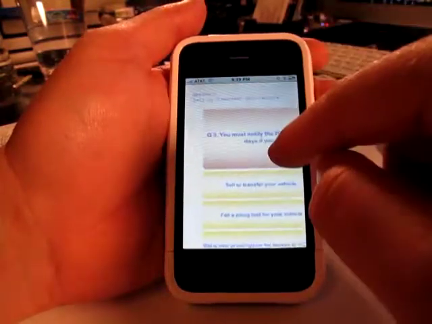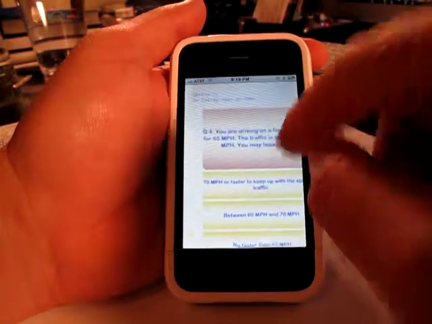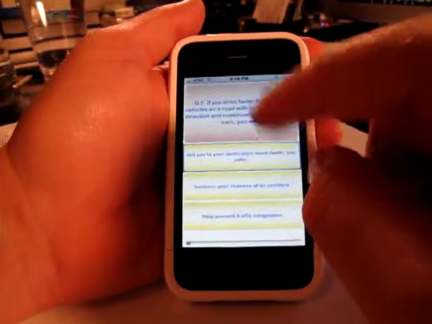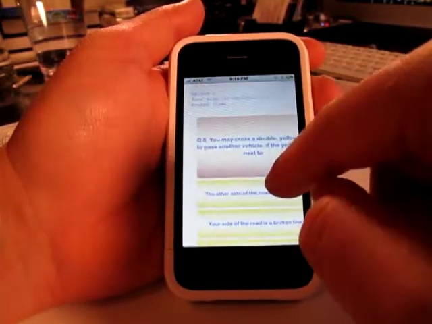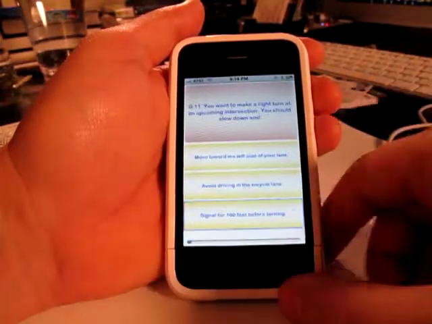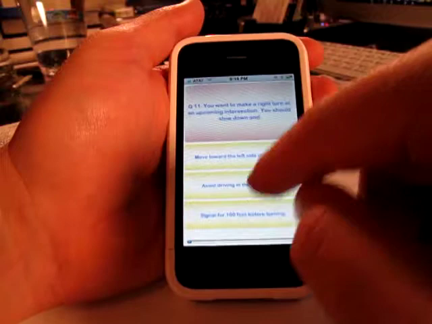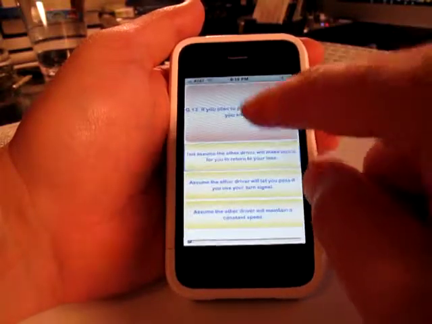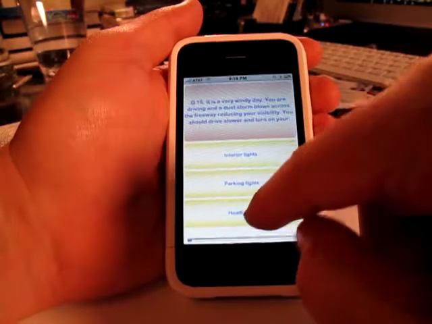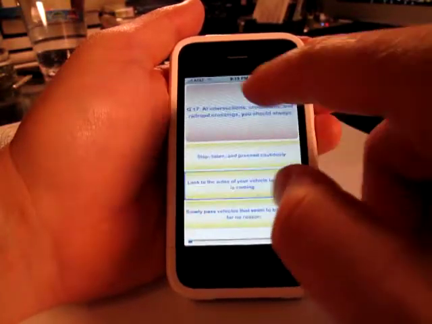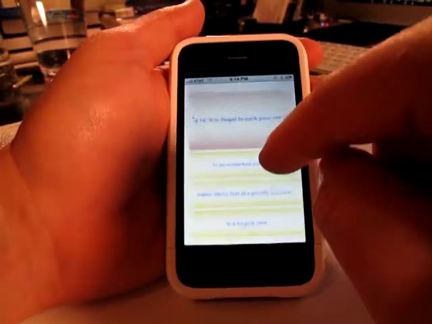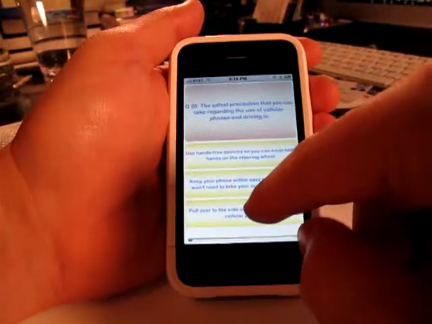So let's just get through this really fast so that you can see the way it works. All right. Option one. One. Two. So all of them are obviously 20 questions, and you have to do pretty well or you don't pass.